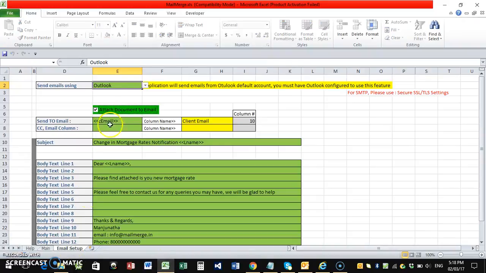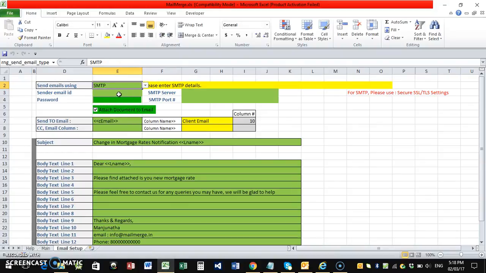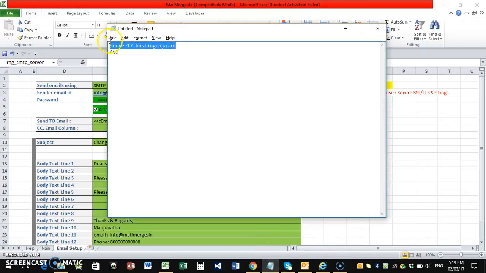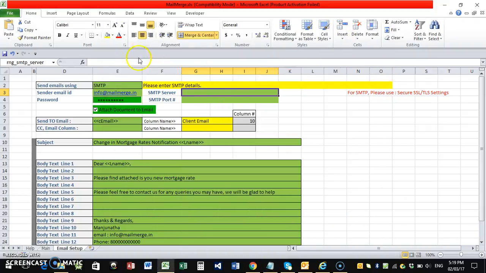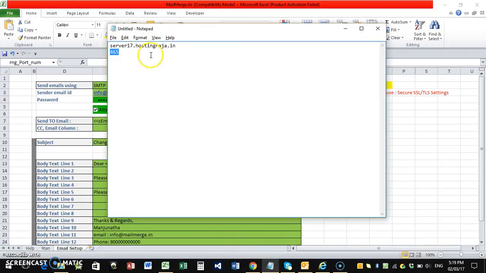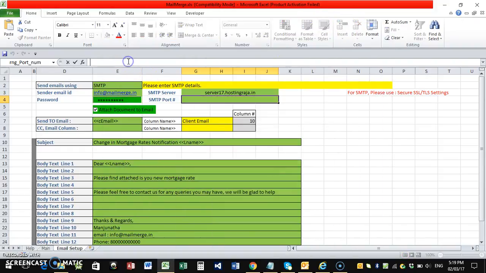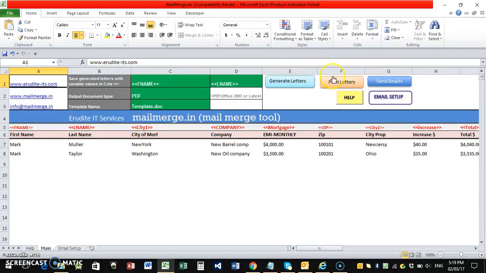In the meantime, I'm going to explain how to use the SMTP settings here. I'm using SMTP. Again, we have to use the SMTP details here. I'll use my own, and the password. The SMTP server and the port. For me, my server is this one. I'll use this SMTP server, and the port number is 465. Using this SMTP, I'll just mark no attachment and send email.